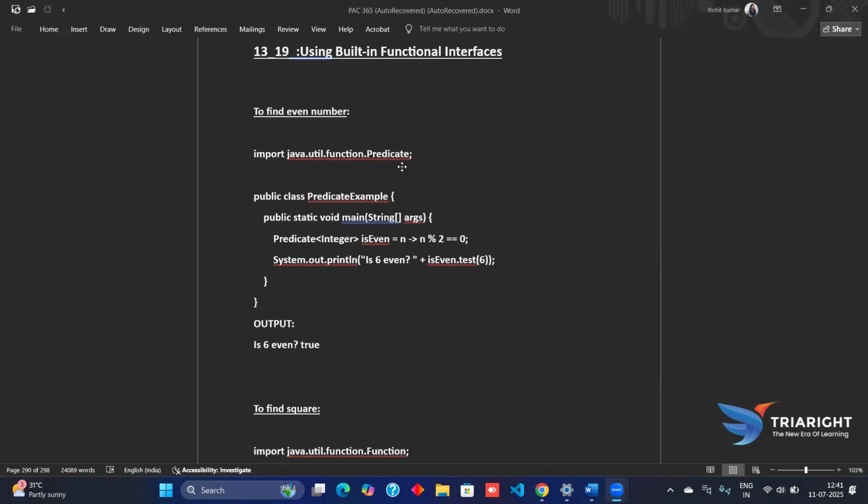Today we will be learning how to use these built-in methods in this functional interface. So coming here to find out the even number, we have seen that there is a built-in method that will find out whether the number is even or not.